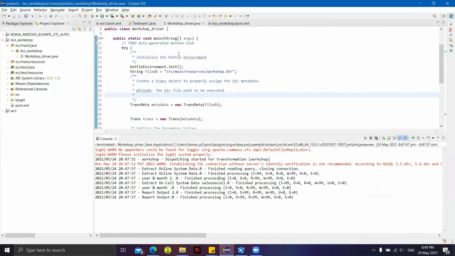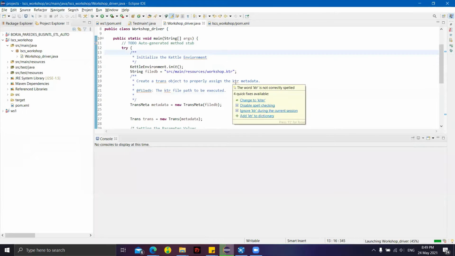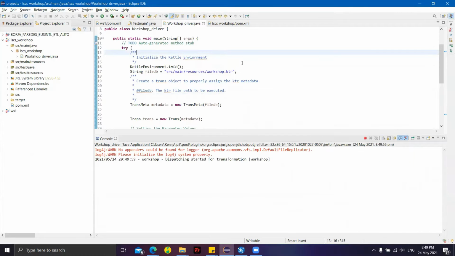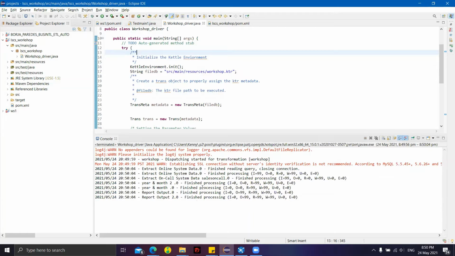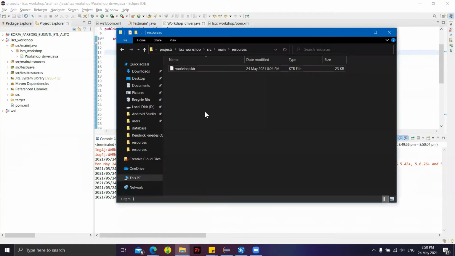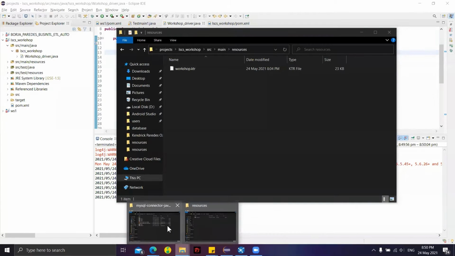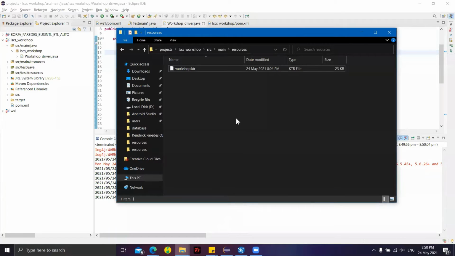I'll use the Java project to run it. Wait for it to run. Then finish processing. And let's check. And no file again. Okay, I'll be pausing the recording first to check where we got an error.